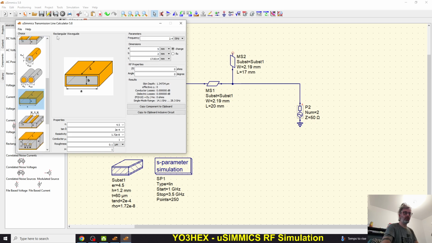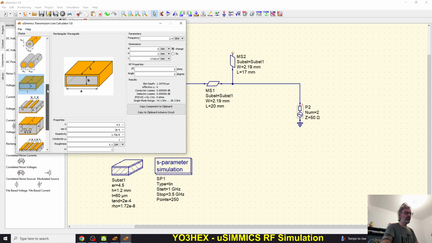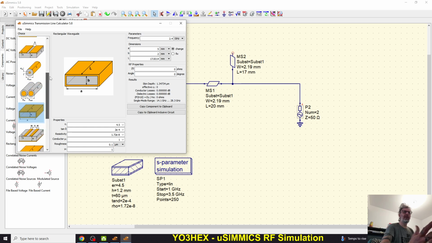But you also have a rectangular waveguide, which is a very nice addition if you're asking me, which I don't think is available in KiCad. So you have various transmission lines here.